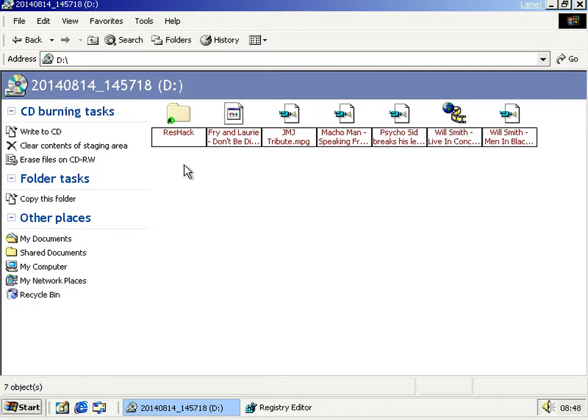And then as you can see, there's already some files that I've pasted onto it, and now you can actually paste onto it as well. And what you can do now, I can actually show you, is what happens when you write to a CD.